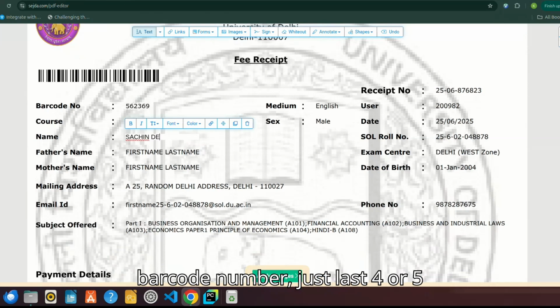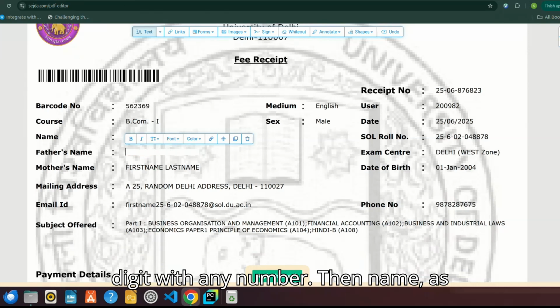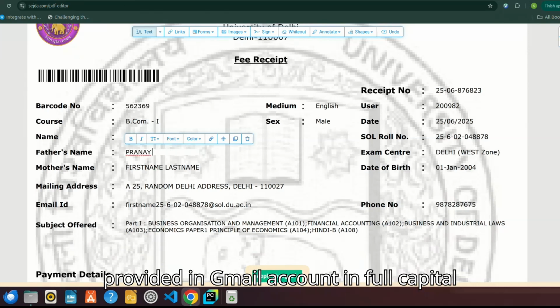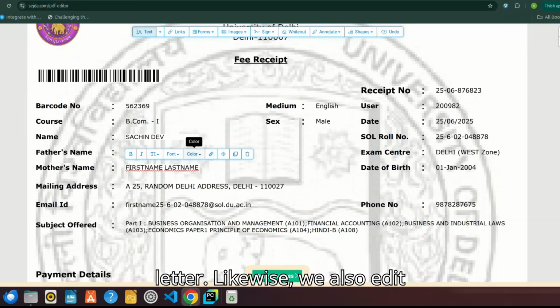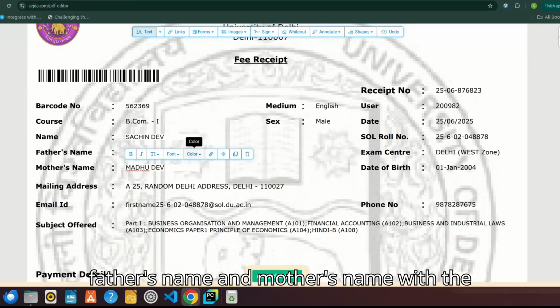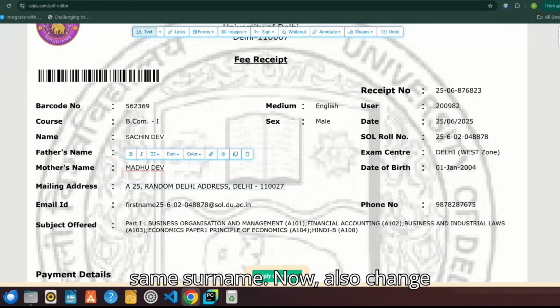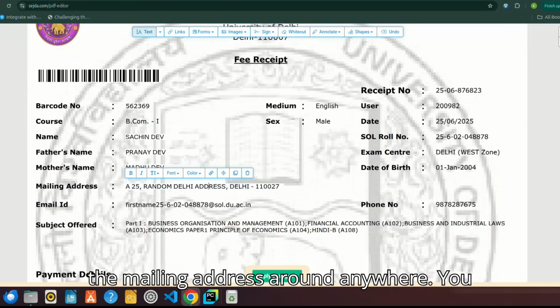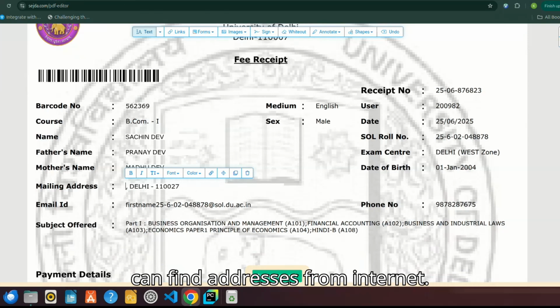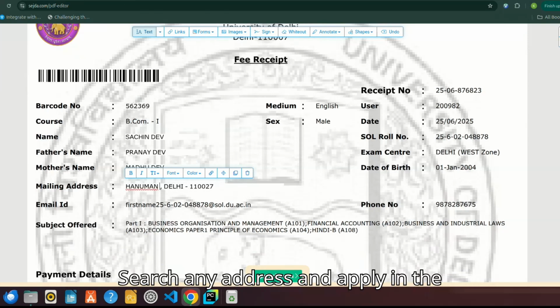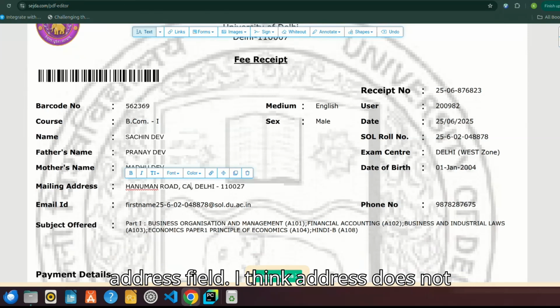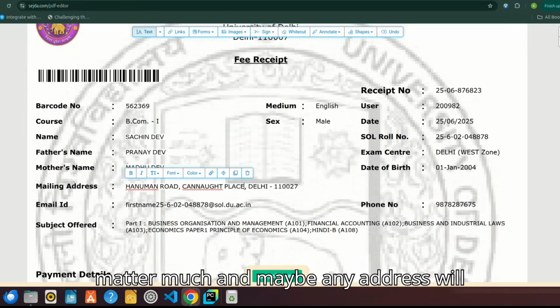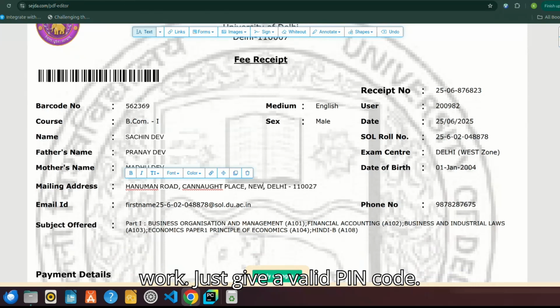First, change the barcode number, just the last 4 or 5 digits, with any number. Then the name, as provided in the Gmail account, in full capital letters. Likewise, we also edit father's name and mother's name with the same surname. Now, also change the mailing address to anywhere. You can find addresses from the internet. Search any address and apply it in the address field. I think the address does not matter much, and maybe any address will work. Just give a valid PIN code.